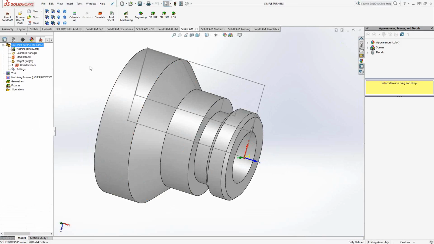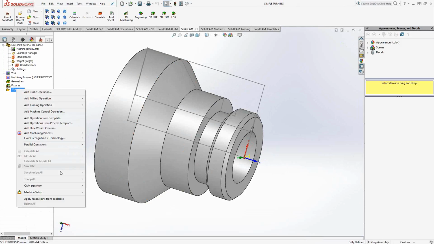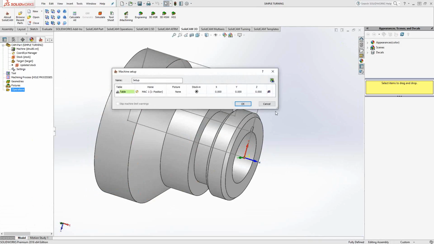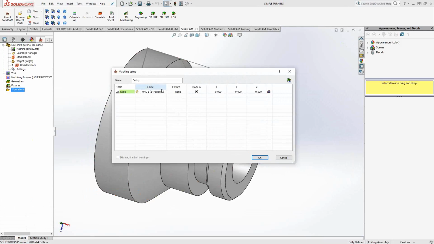But with turning, we actually recommend you do one additional thing, and that is setting up a machine setup. So we go to right-click, Operations. On the bottom of the menu, you see Machine Setup. The machine setup essentially is where I'm going to add the jaws of my lathe and tie them into a coordinate system. So right now I have coordinate system Mach 1, position 1 selected. If I click on the right side of this cell, I'll get a pull-down menu. I don't have any features currently defined, so I need to define one.